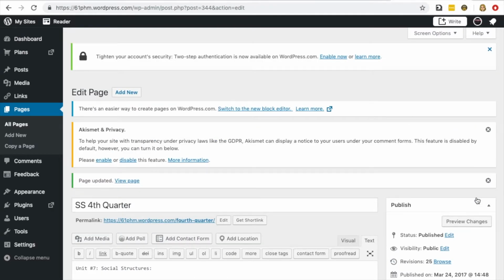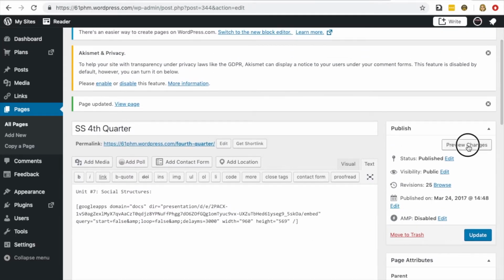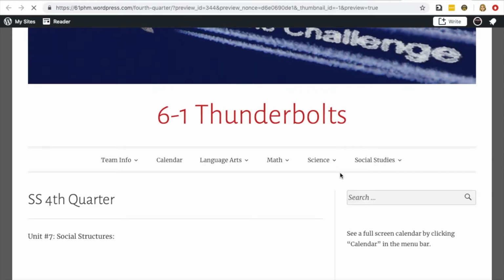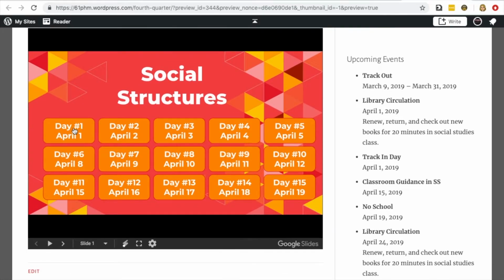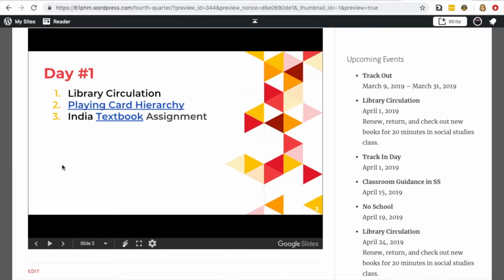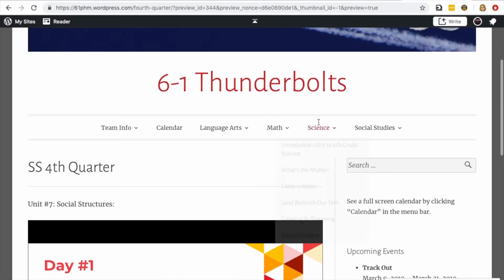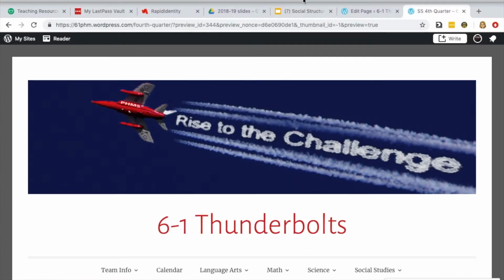Anytime I change anything in my social structure unit slides, it's already on my website, embedded there. If you look at the fourth quarter page, it's there. If I click any of those buttons, it's bringing you to the slides that I already have, and as soon as I change the slides, it's already on the website.